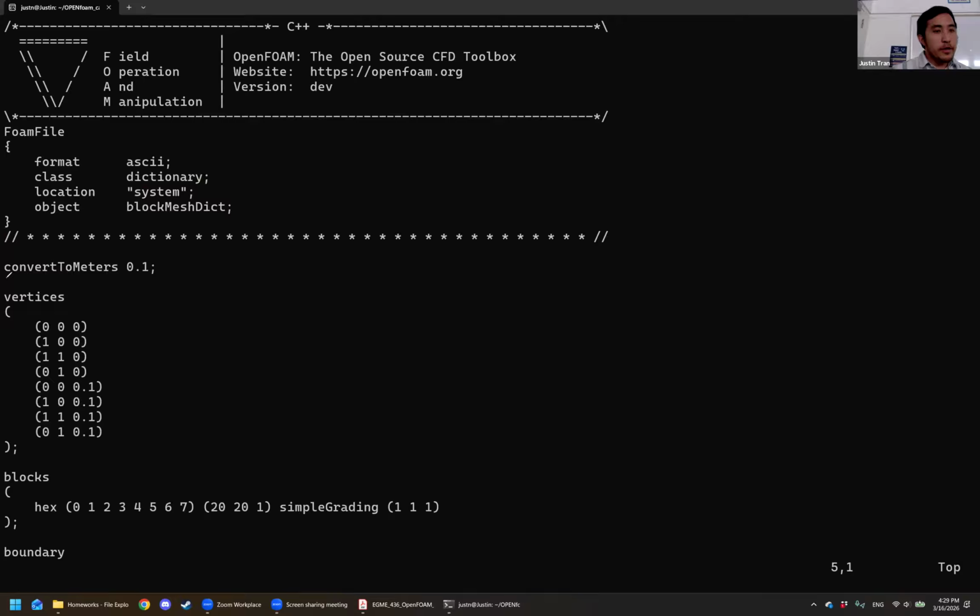Another line you may find curious is this conversion line here. Every OpenFOAM file that involves some kind of physical measurement of length is going to have an option for you to apply a conversion factor. That's what this line does: it applies a conversion factor of 0.1 to everything. But for the most part, you can ignore everything up here. That's not usually what we're going to change. The first part you do have to pay attention to is the vertices, which defines our geometry.